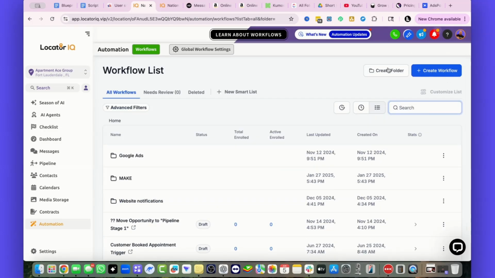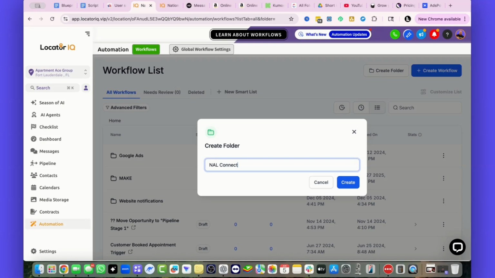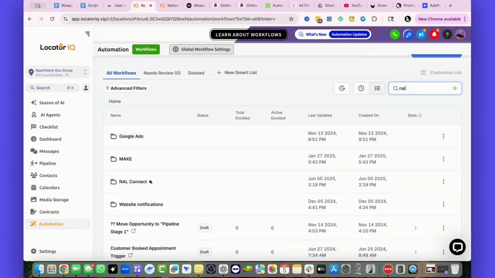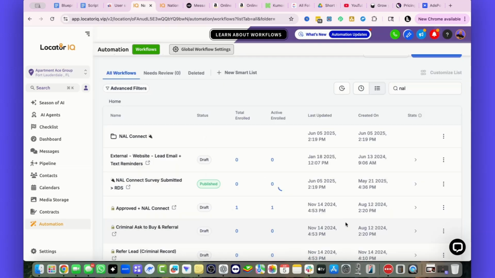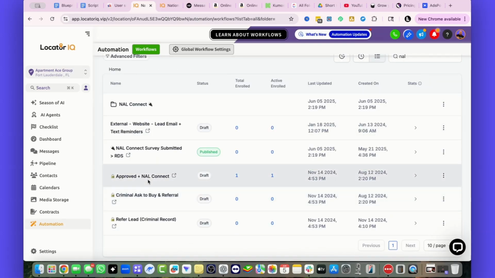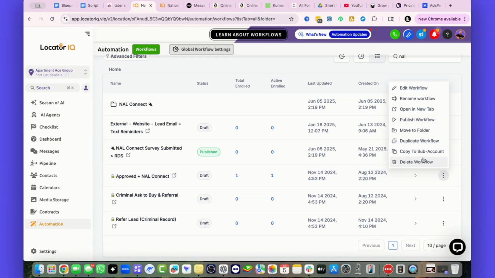Yeah. Okay, cool. Create folder, and we'll call it NAL Connect. Okay, create. And now let's go find the two. So here's one, and we're going to move it into NAL Connect. And then what else is there? Approved plus NAL Connect. Yeah, this is the one. And then the approved, the people that actually submitted? If you tag them approved, everything starts. So let's move to folder.